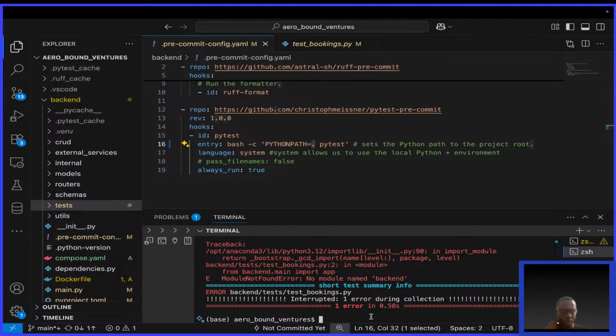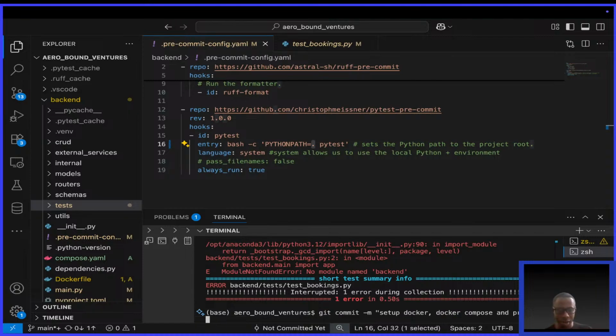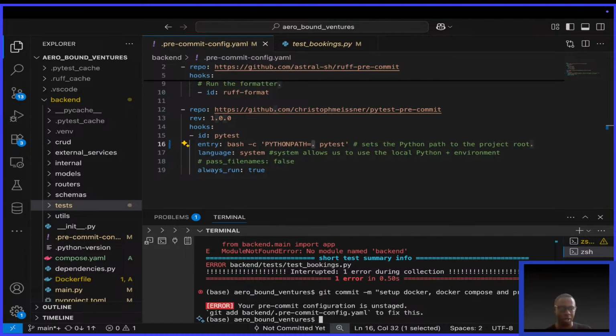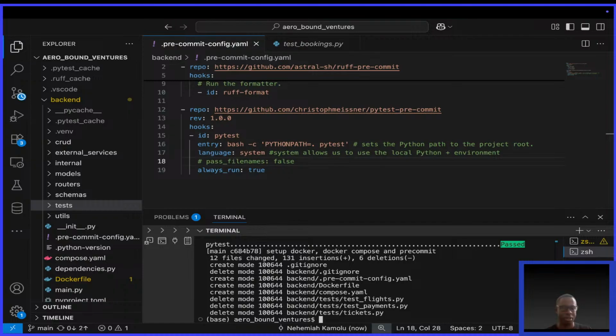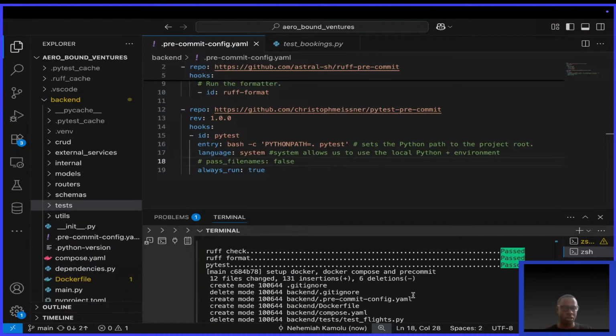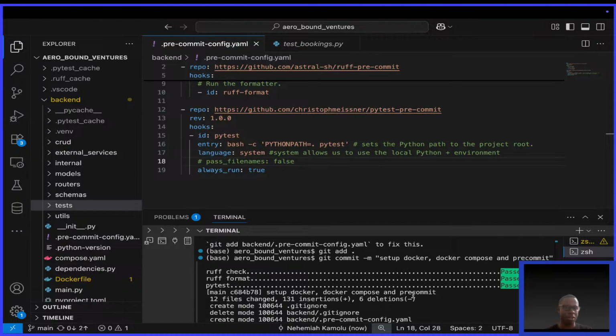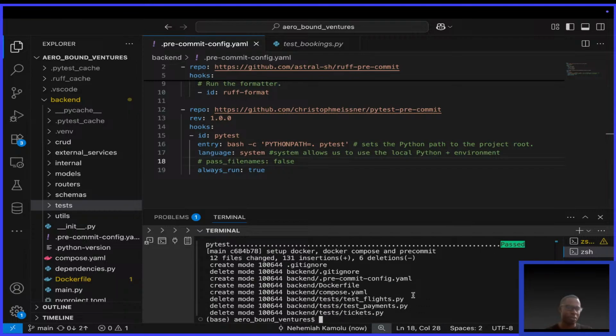So if I try to do git commit again, we now get another error, a similar error. It says your pre-commit configuration is unstaged. So you need to stage it again by saying git add, then I say commit. You see now everything passes. So this was the fix.